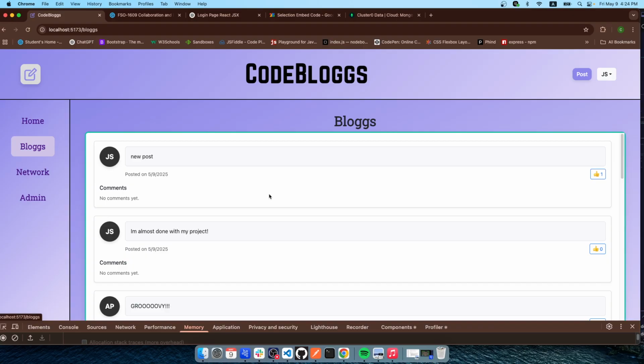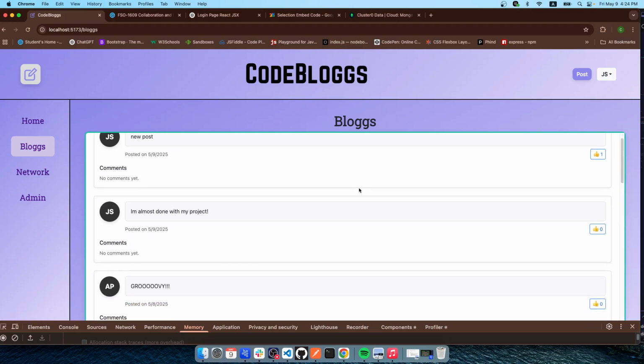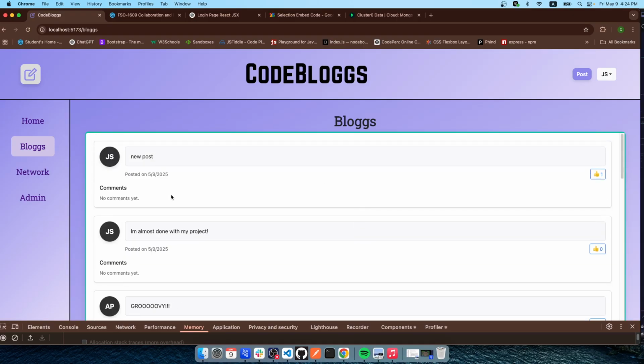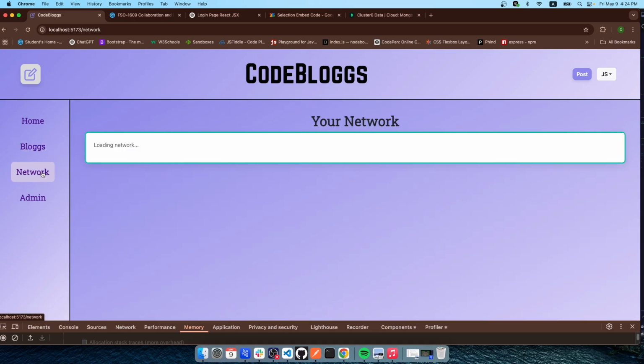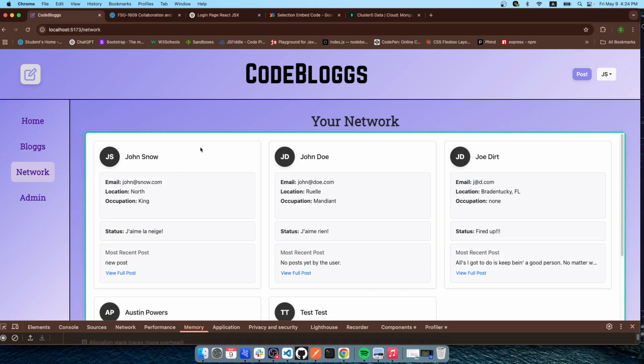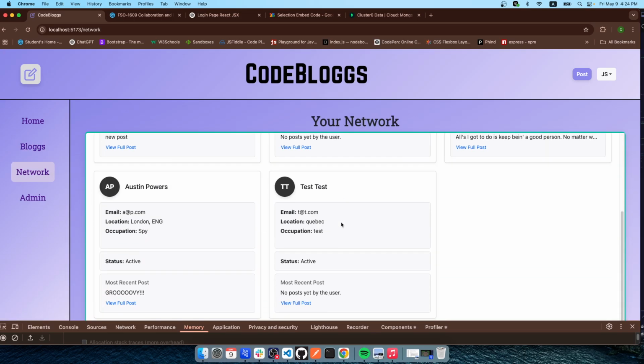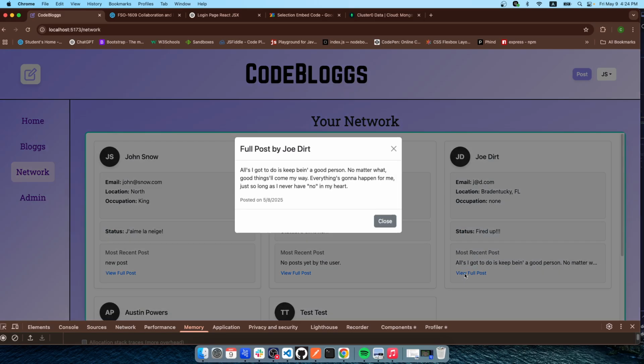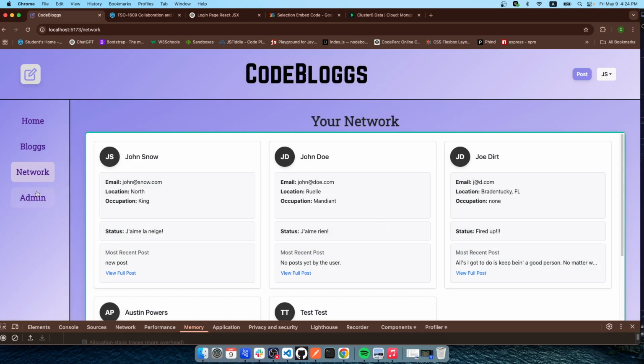Next, I have the blogs page. This shows a list of all of the users' posts, which you can like as well. I'm going to add the ability to comment directly on here later. We have the network. So this shows the cards with each user. I also added if the post text is a little bit long, click here, have a pop-up. We can show when it was posted and we can read the rest of it in there.